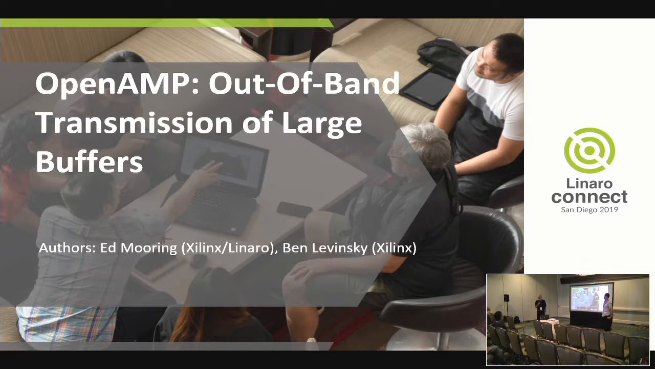Now, how many of you know what out-of-band would refer to in this context? I'm a networking guy originally, so it's transmitting stuff not directly in the communication band, but alongside it. And that's the basic notion here.